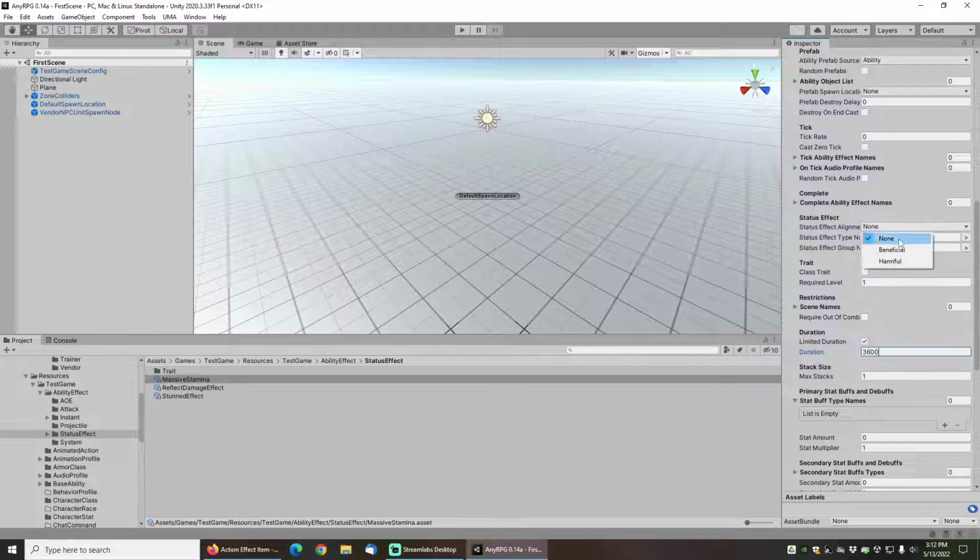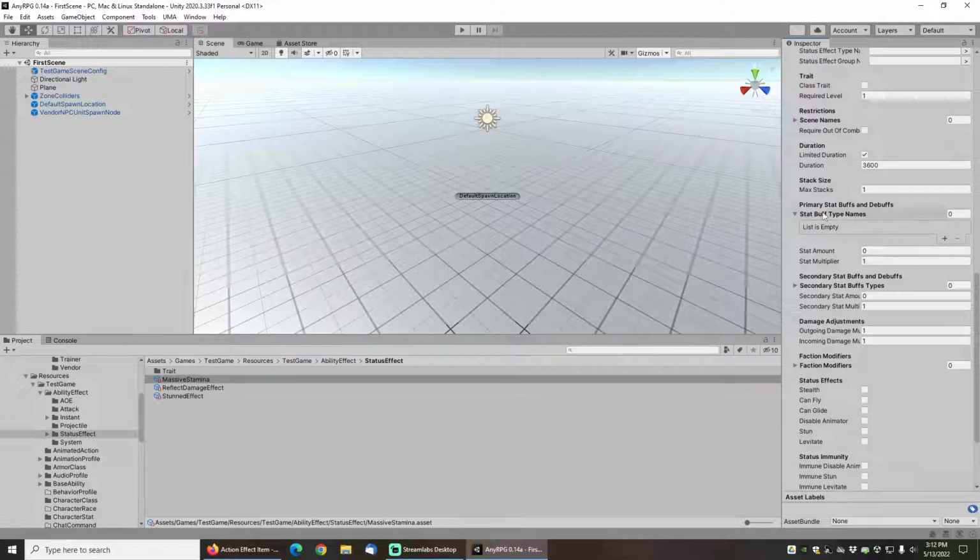And I will set the status effect alignment to beneficial, meaning that my character can cancel this if for whatever reason he wants to, as you can cancel beneficial effects, but you can't cancel harmful effects. Next, I want to give this a stat buff type name, and in this case, I want to buff stamina, and the stat amount should be 100.